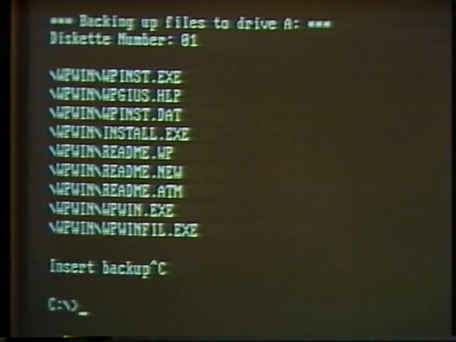So now we're back to the C prompt, and we can show you how to back up an entire hard disk. To do this, we would type backup again, and a space, and then C colon backslash, and that indicates the root directory. And to make sure that it backs up everything, all of the subdirectories in that, we have to use a special little command at the end called a switch.